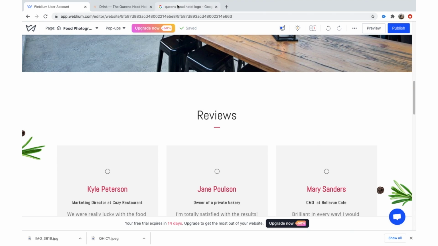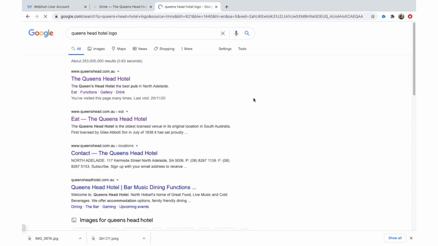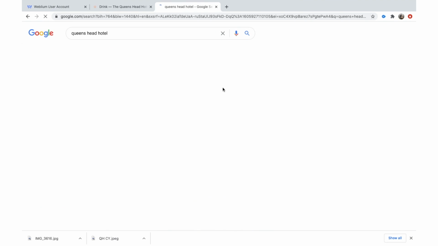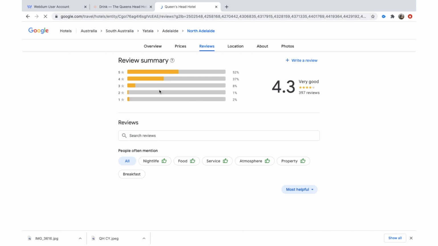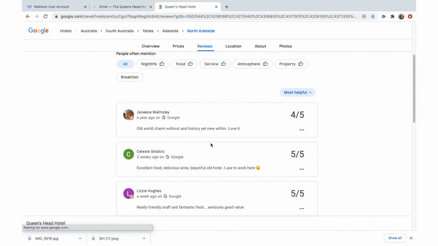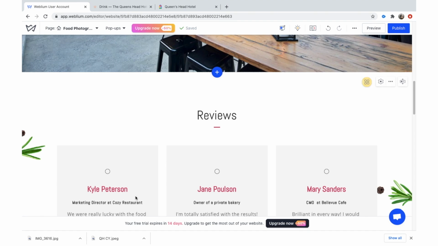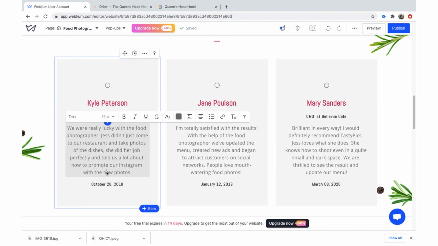Reviews. Let's just quickly go to the Queen's Head and check what reviews I have. Get rid of that. Here we go. Almost 400 reviews. They're doing quite well. Let's have a look at some of their latest ones. Old world charm without and history yet new within. Love it. Let's copy that one and edit this. Chuck that in there.